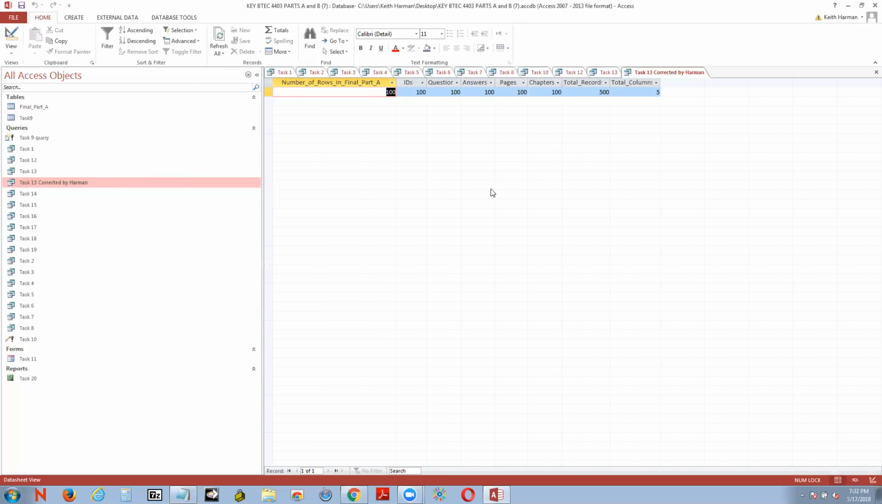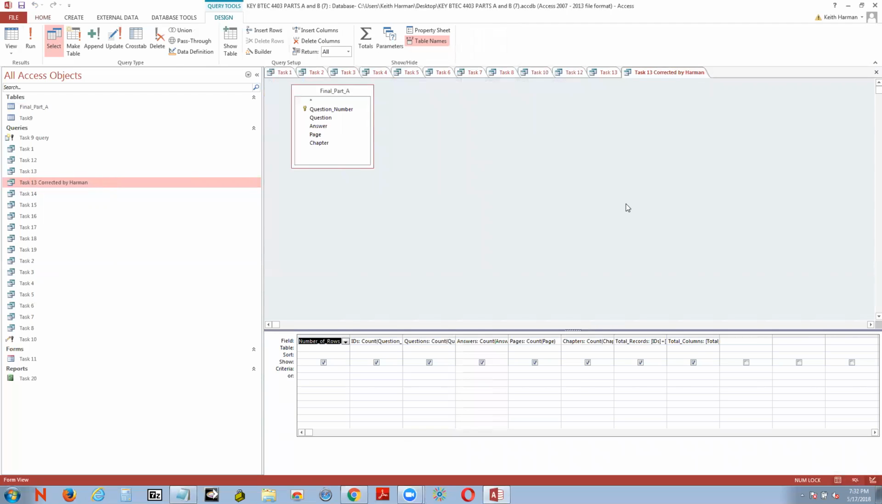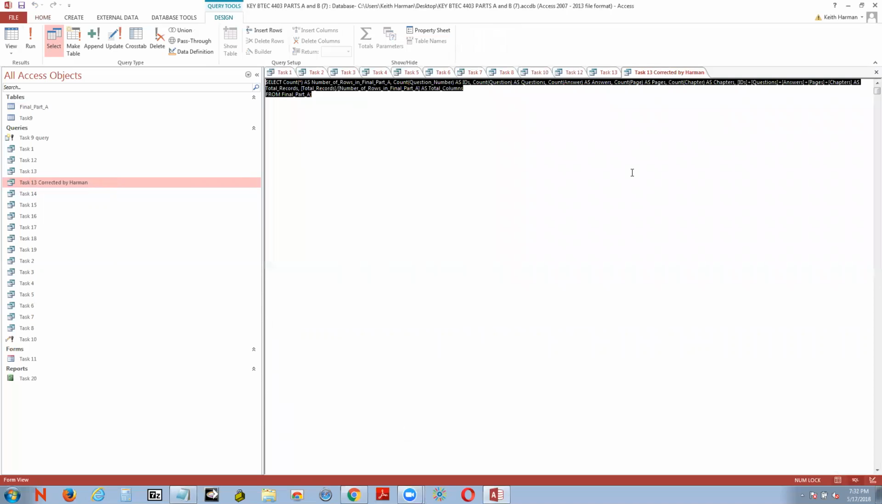I'll open it up, and there we are. There are the rows in the final part A. There are the IDs, the questions, the answers, the pages, the chapters, the total records, and the total columns. Notice that I've got 5 columns. I've got 100 rows. I have a total of 500 records. And I'll show you down here in the design view. And I'll go to the SQL view to let you see that. Now I'm going to take that SQL view and copy it and put it in here.